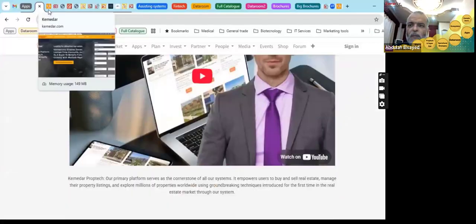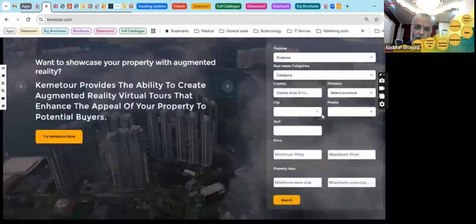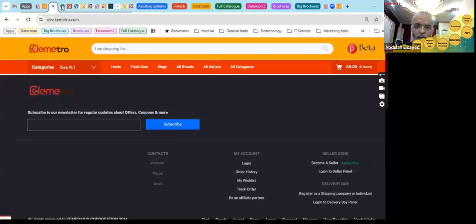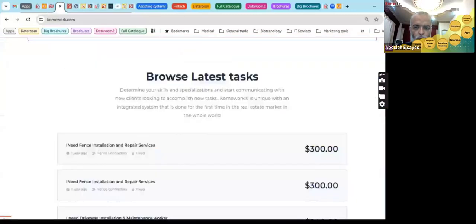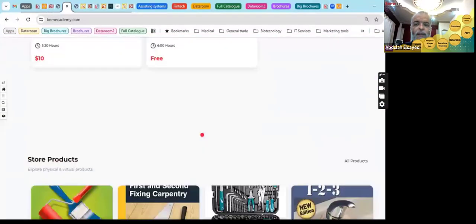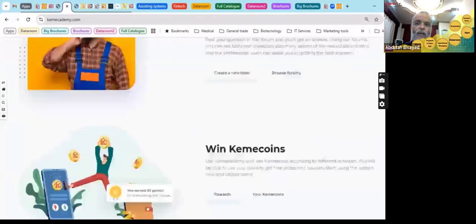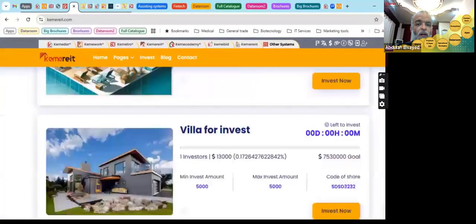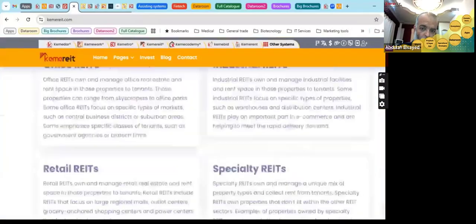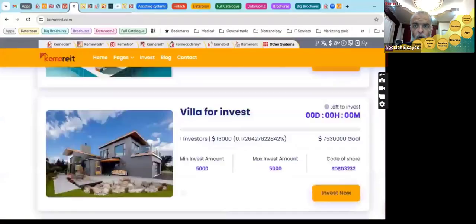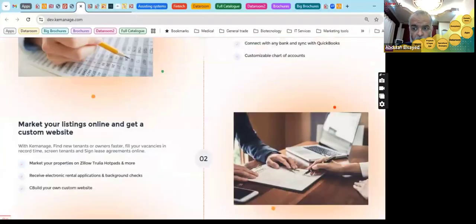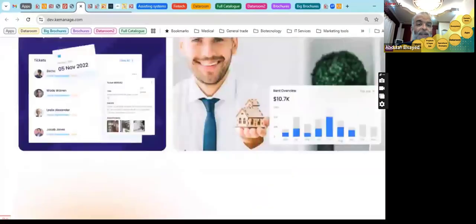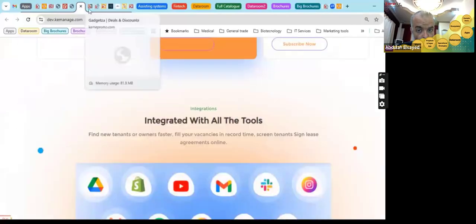Here it's Kemetro, for example. Here is KemiWork. And here is Kemicademy, a training platform for the real estate industry and all the workers inside. And here is Kemerit, a fractional investment platform for the real estate industry. And here is KeyManage. KeyManage is a property management system, connecting tenants with owners and property management companies.